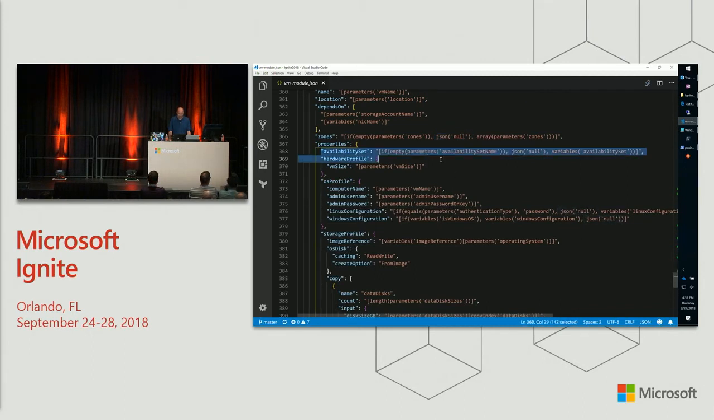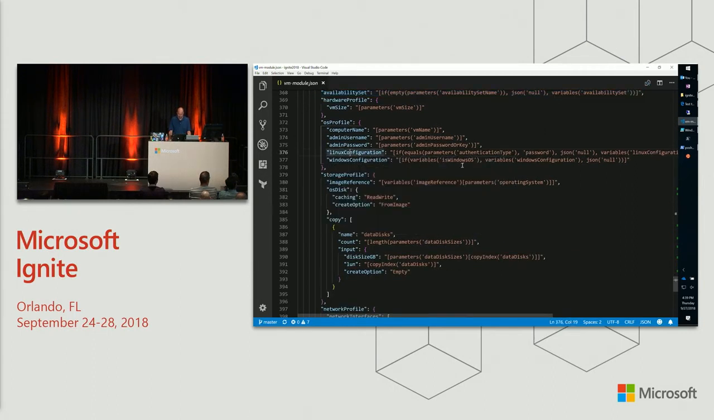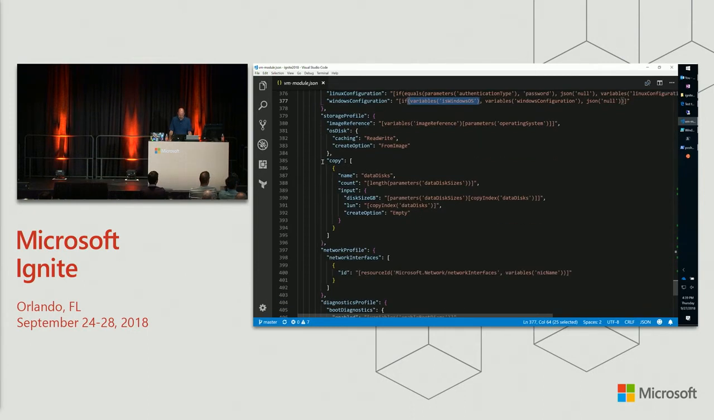Similarly with the availability set, same type of logic that I'm going to use. And I can use that pattern over and over and over again to allow options to be configured on this VM. You'll see it with the Windows and Linux configuration, same type of thing. I think as I was running through this, I actually have a bug here. This property should also have this check in it, because I would only want to add that if it wasn't a Windows VM.